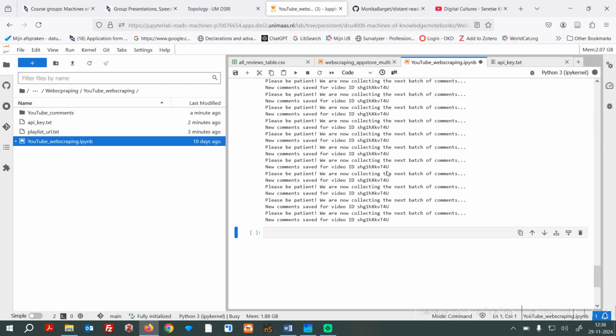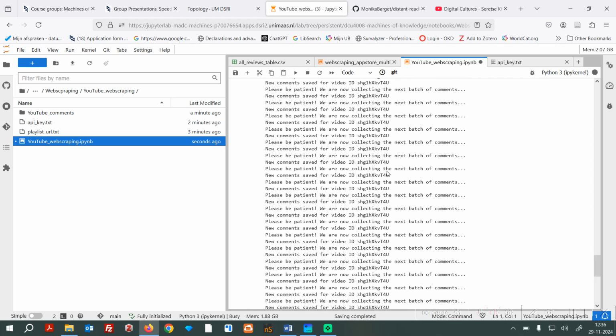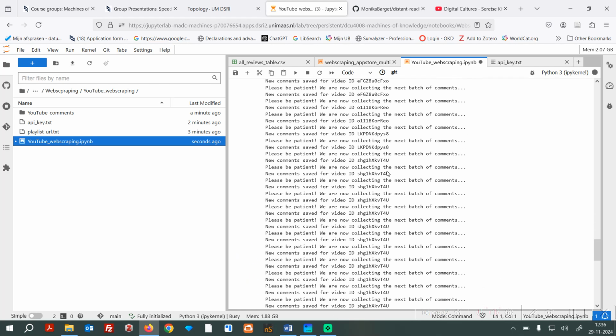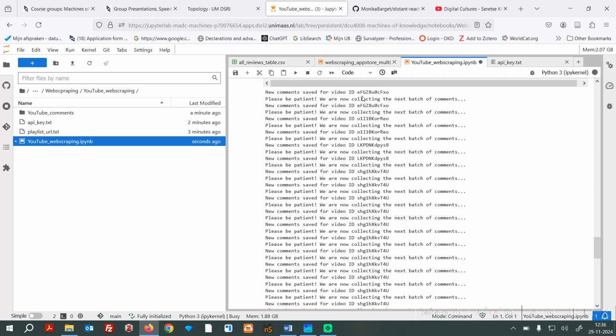And you can also see that at some point the video ID changes. So at the beginning we had EF something, then OI something, and now we are at SAG1, etc. And that just means that it's scrolling through the different videos in your playlist and collecting comments for all of them. So one student asked me if they have several videos they're interested in, how would they scrape them all?